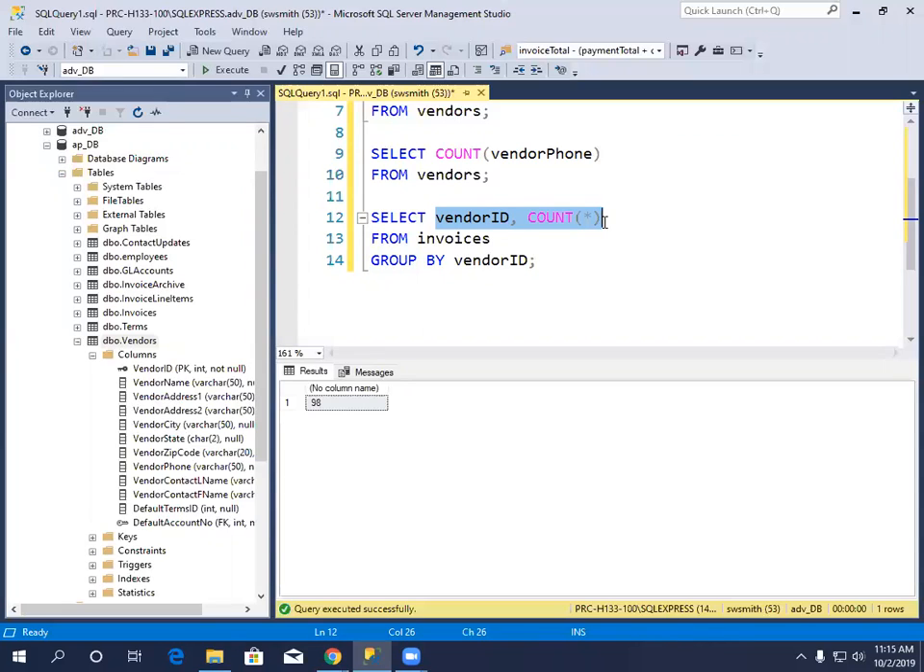New rule. If you have an aggregate function, sum, count, min, max, AVG, and you have a field that is not an aggregate function, then one or more of the fields must be part of a group by.